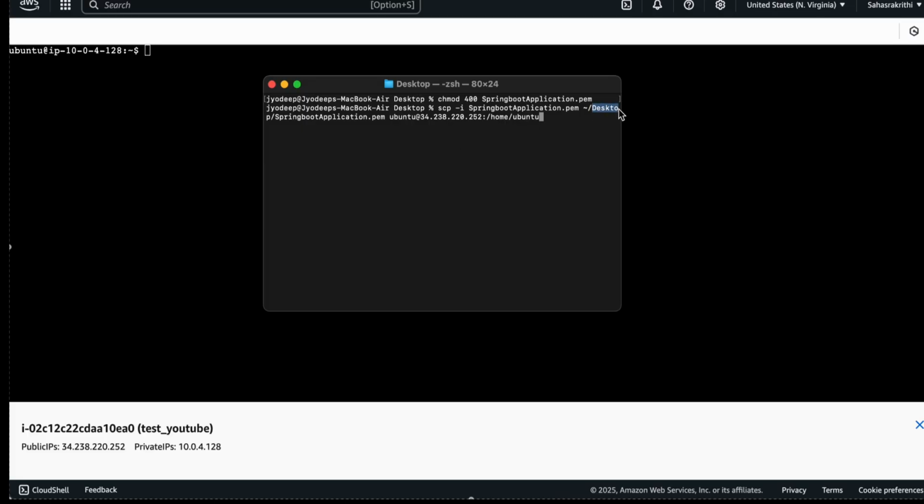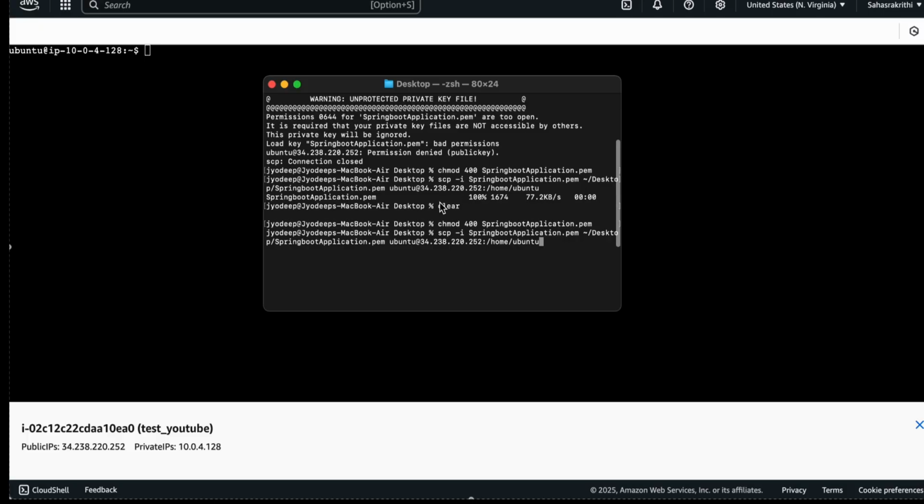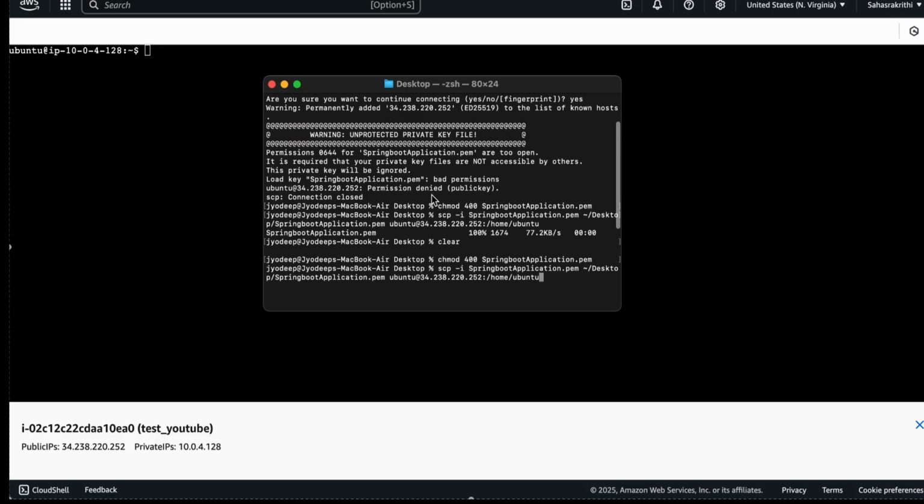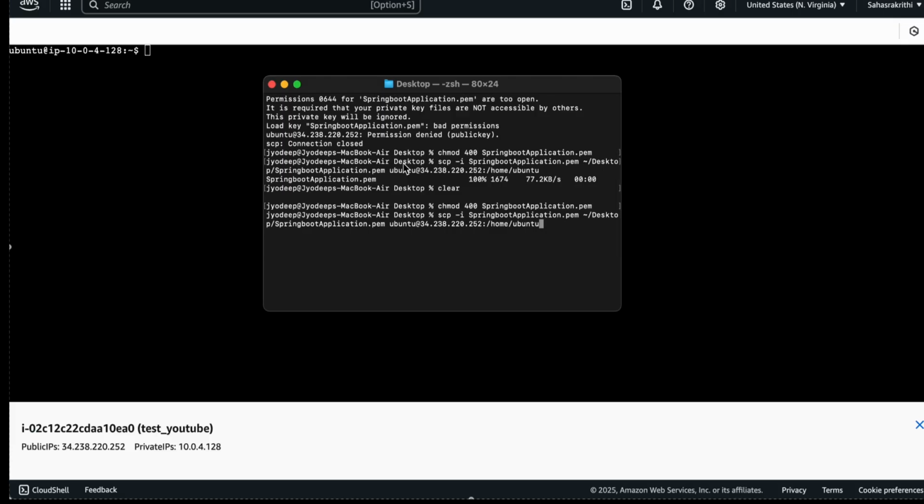So this is where my file was. It was on the desktop, and this is the .pem file. This is my public IP, and after this, it should be the same. If you wanted it somewhere else, you could do it later, but for now, we just want it in our home, and it's going to be an Ubuntu command. After you do this, it should ask you for permission. If you just click yes. Mine didn't work the first time, so I did it again.